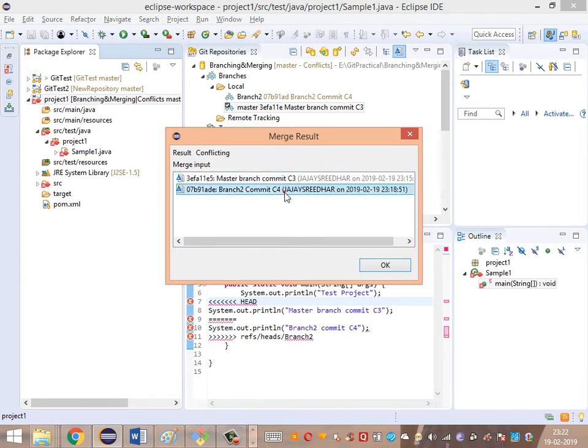So you can see over here there was a merge conflict. So what is the concept of merge conflict? Here what we have done is the same line of code, line number 7, we have made changes. In line number 7, branch B2 commit C4 has one change, and in master branch we have changed the same line, and we have master branch commit C3.